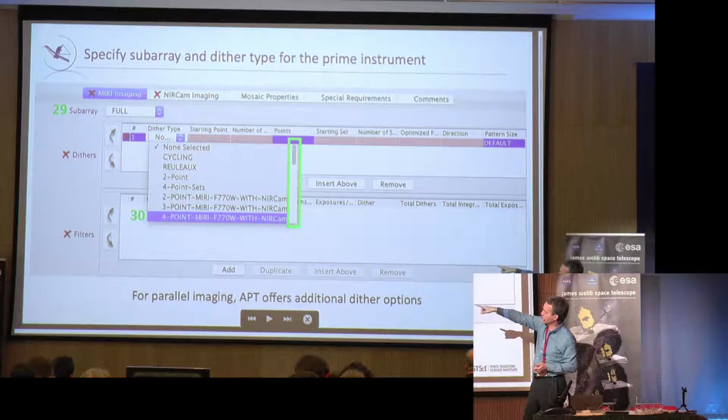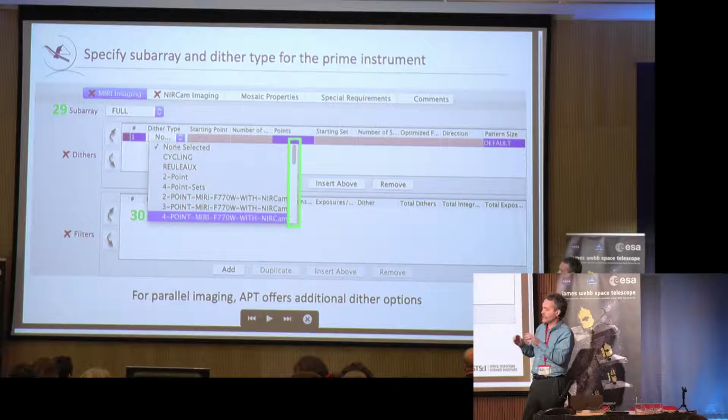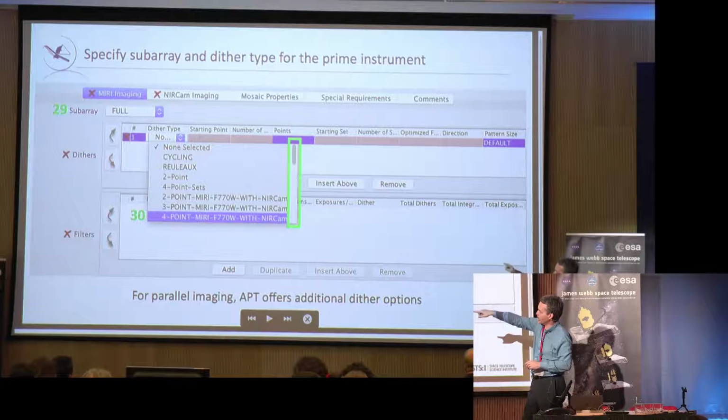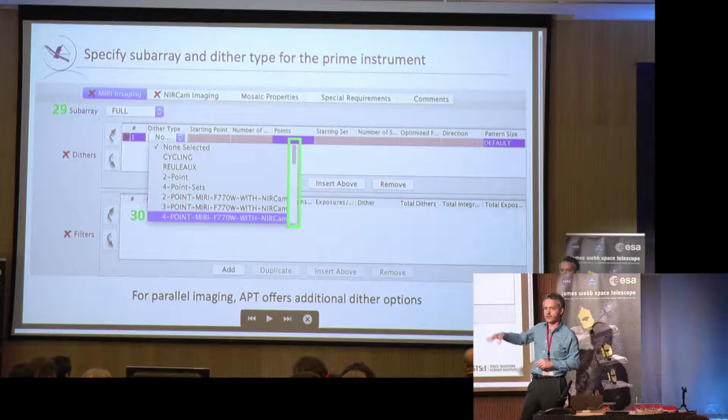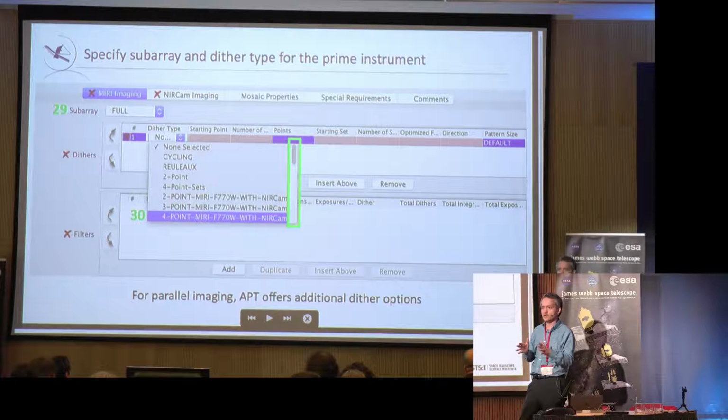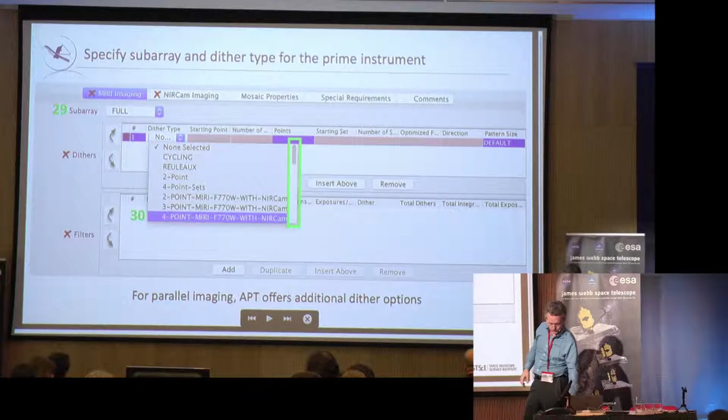I highlighted the slider bar because the first three are 2, 3, and 4 point dither patterns tailored for the MIRI PSF size at 7.7 microns. And there's a 9 point, and then the 2, 3, 4, 9 repeats at different wavelengths. So it's a little bit complicated, but otherwise you would have to do a lot of math in your head that's really hard to figure out what to do about your dither patterns. So we've cooked some up for you.